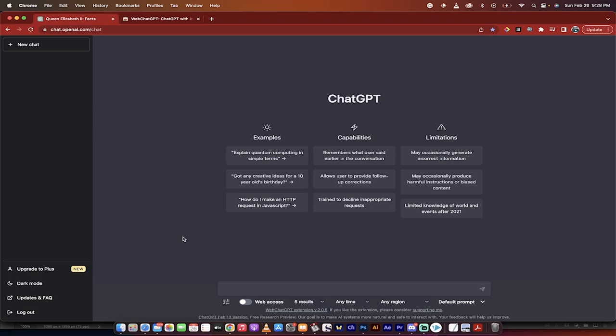In this one, I'm going to show you how to give ChatGPT real-time search access, and it's super easy and it's free. So basically, for those of you that don't know, ChatGPT is trained up until the end of 2021. That's when the data for ChatGPT ended.